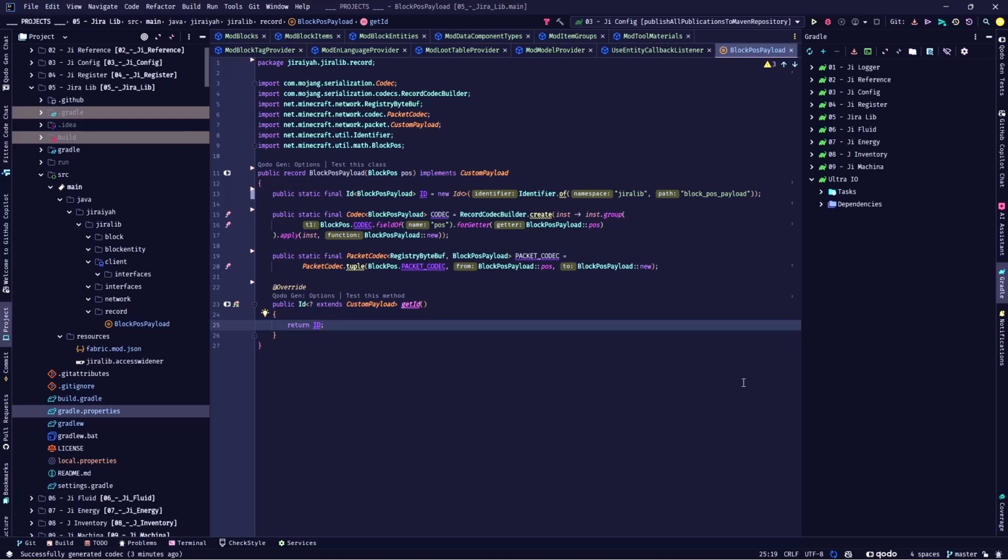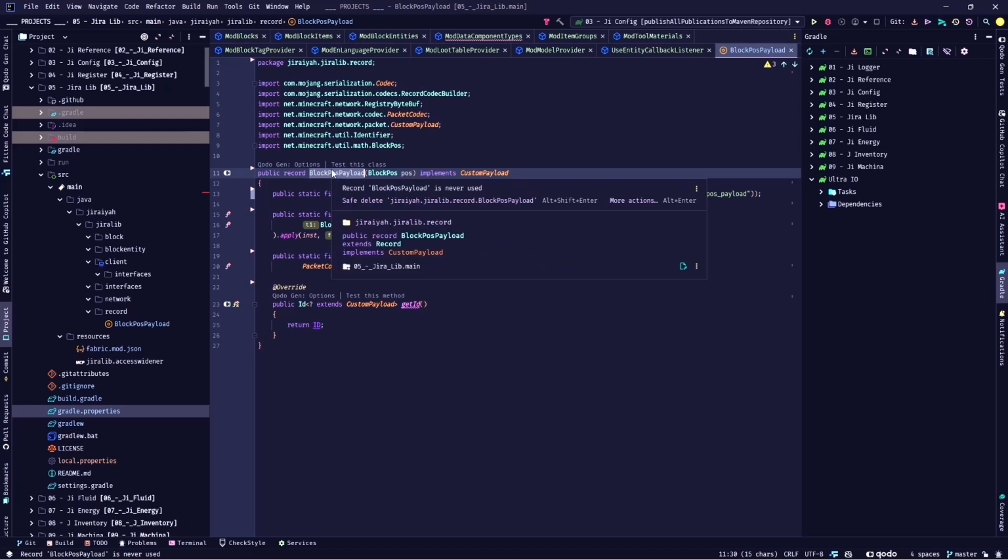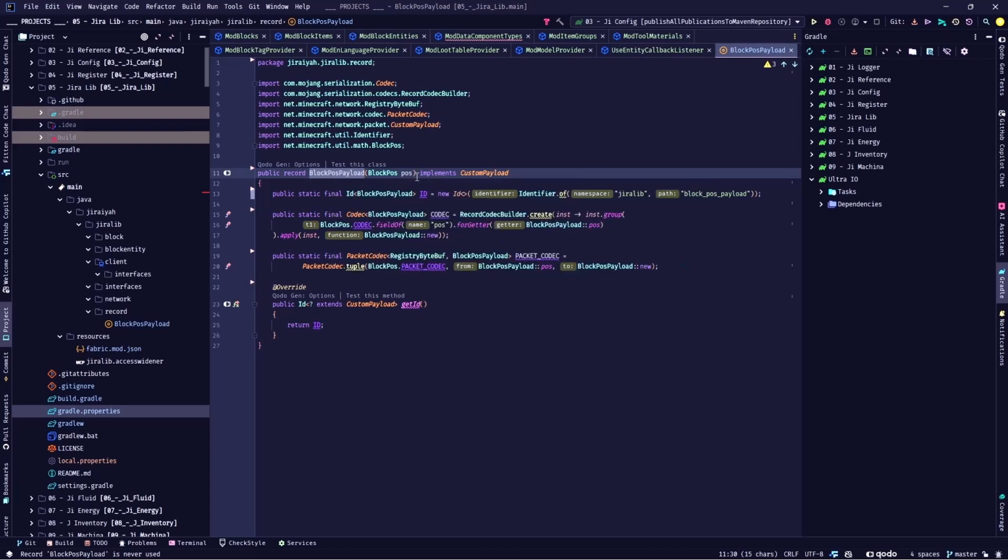Using this class now, we should be able to keep block poses on any item as information as we had before. Because if you look, we have coordinate data payload. That's a little bit more complex compared to this. It will have a dimension name. But that's the whole story.